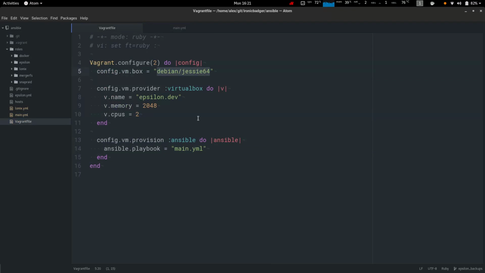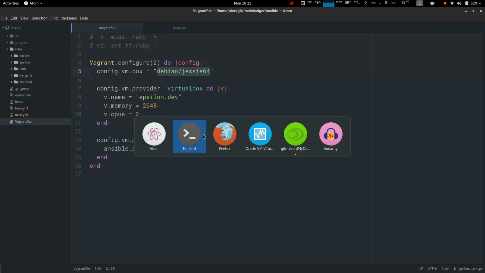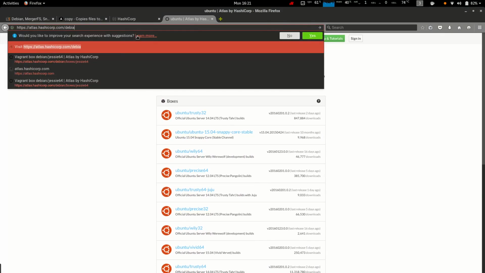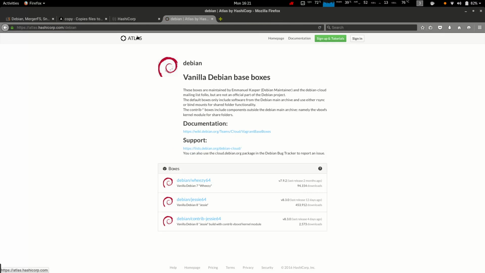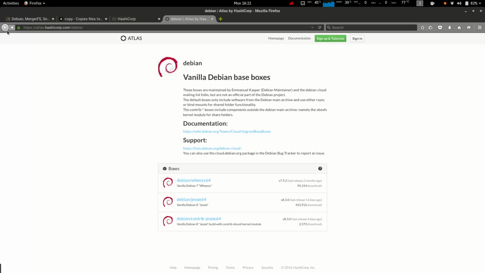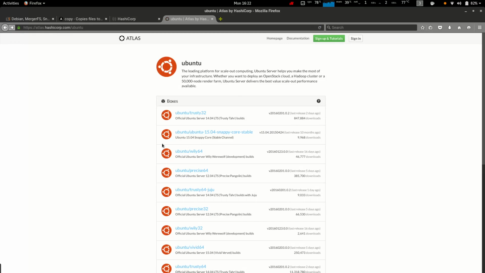What is this? Where does this come from? Debian/Jessie64. Well, HashiCorp, who is the company behind Vagrant, actually have a whole bunch of images stored on Atlas. So if we go to atlas.hashicorp.com and go and have a look at Debian/Jessie64, we can see that there are a couple of providers available. You've got the LXC provider and the VirtualBox provider. Same for Ubuntu, there's vanilla base boxes here.